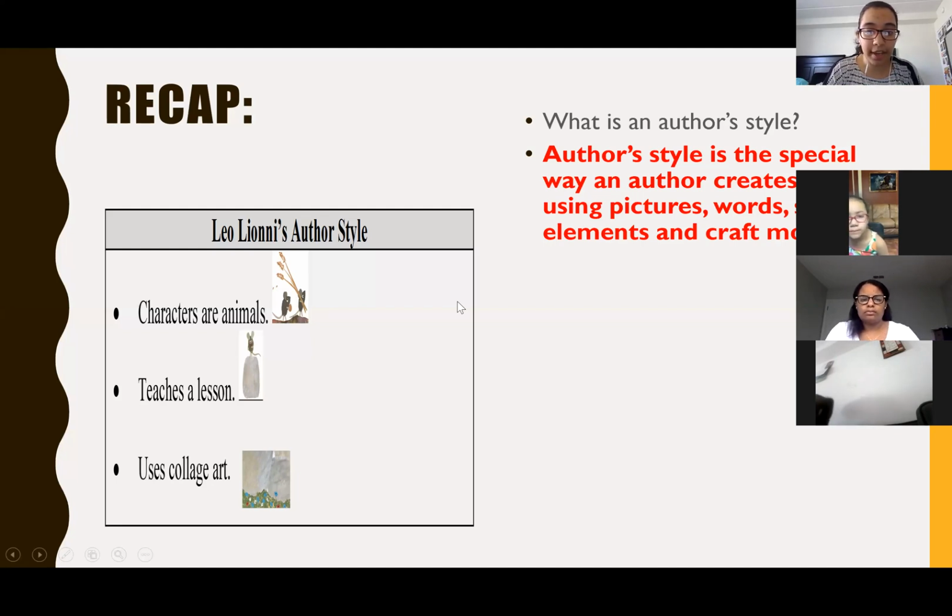Nice job, sweetheart. Kiss your brain. All right, before we end read aloud, there's going to be a poll that's going to come up on your screen. It's going to ask you which of the following is a characteristic of Leo Leone's author style. Characters are animals, shows a problem, has a happy ending. Go ahead and click your vote and hit submit. I'm going to close it out in 5, 4, 3, 2, 1, 0. And the lead is characters are animals. You pick that. Kiss your brain.